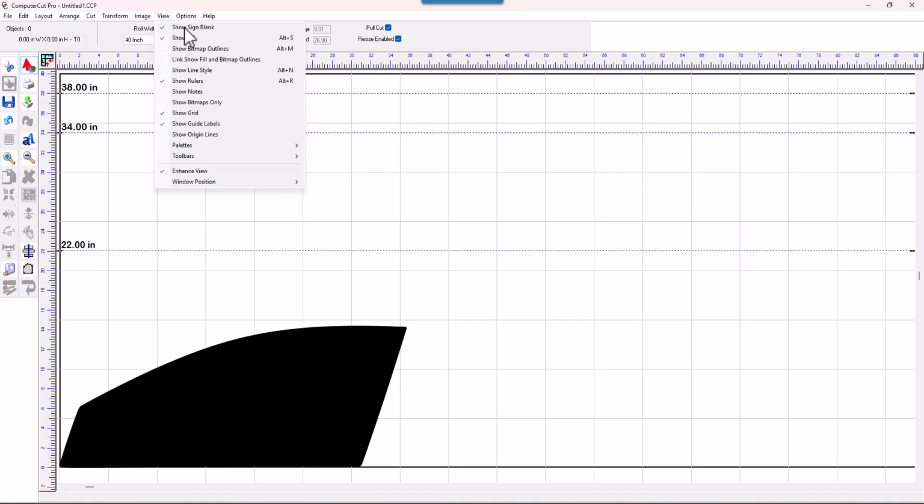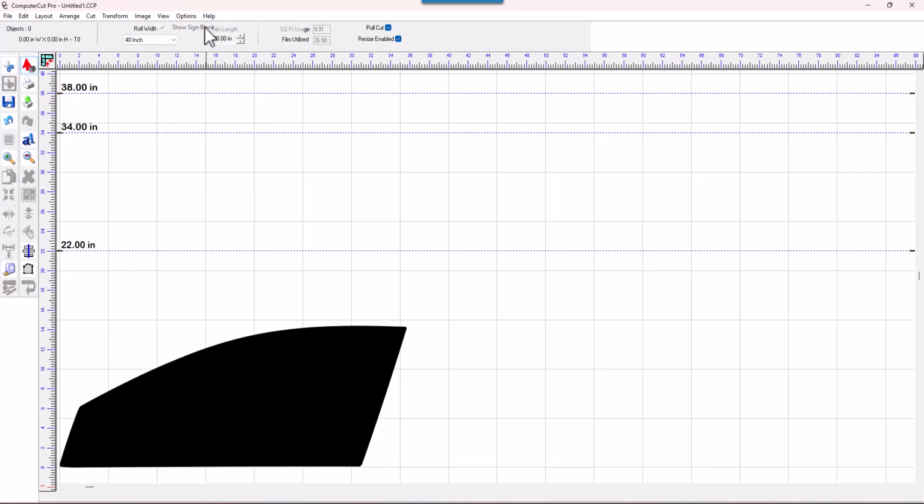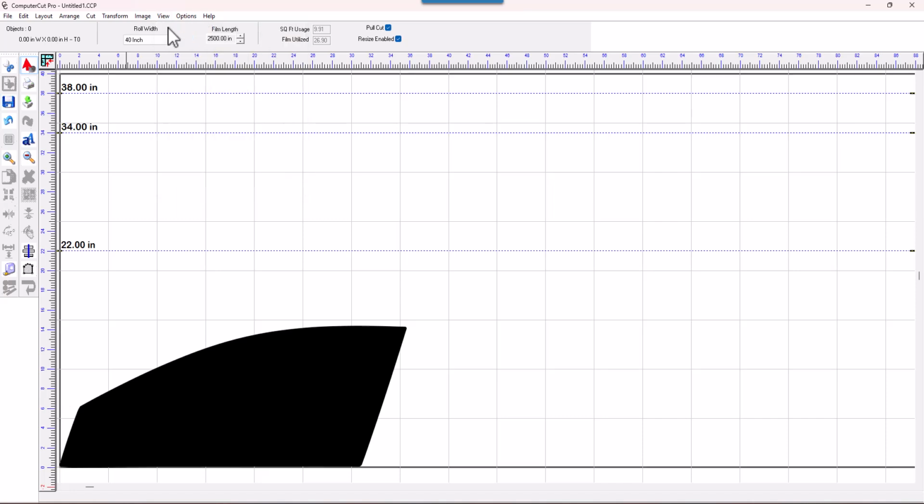Start off with the show sign blank, which is this black border right here that goes around like this. And if you uncheck that, it removes the black border. We suggest that you leave it on because that is the area in which you are able to work. So in this situation, the sign blank is 40 inches wide by 2,500 inches long. And it is within this area that you must do your work.